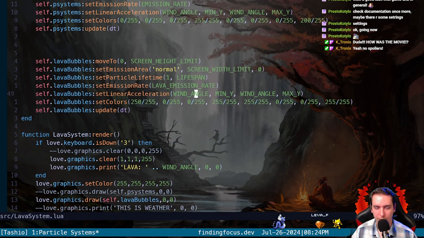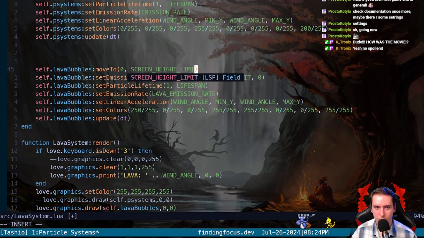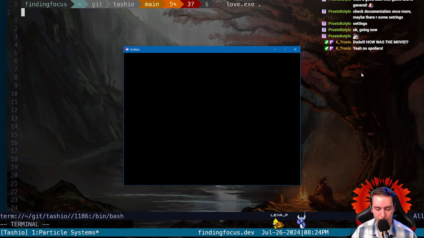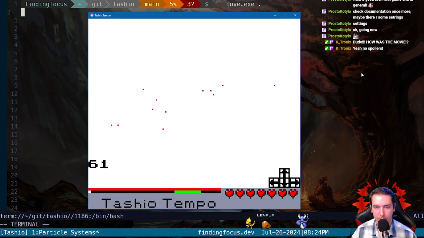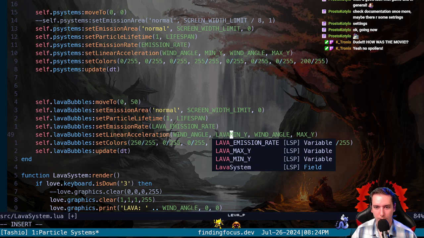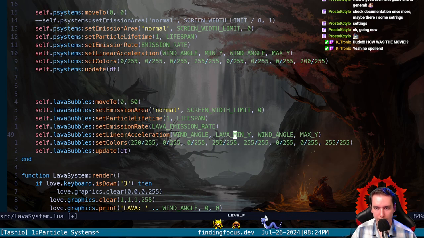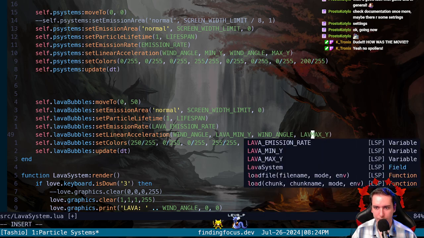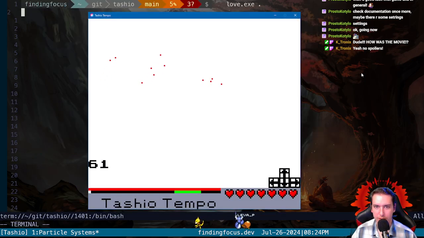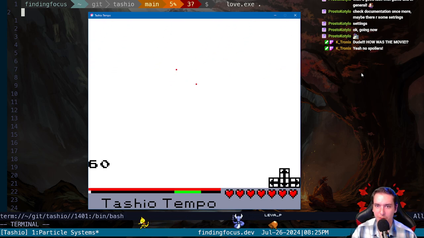I see them very much down there. Let's just do 50 or something. See, these should be going upwards. What the heck? That's because we took out the lava min y and lava max y. And then it should be floating upwards. Nice.